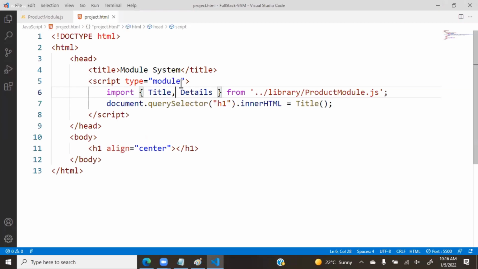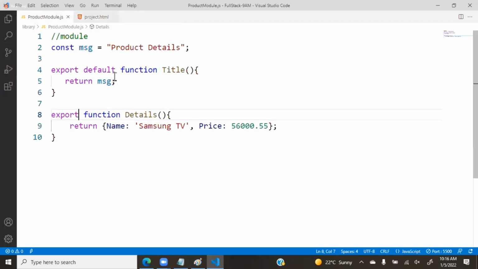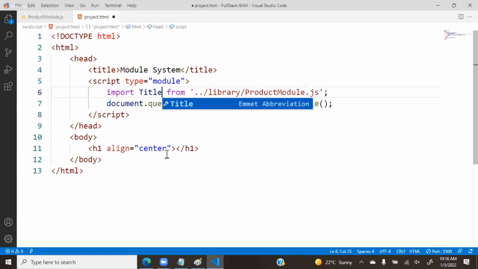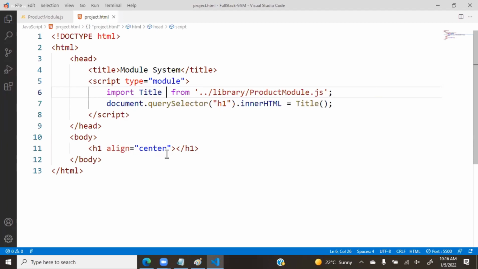But title is exported only. Title is exported, but it is default. If it is default, then you cannot write it in this curly brace. You have to write like this. For example, currently I am not using details, so only title is written like this. The member is written in a curly brace only when it is export. A member is written directly if it is default.